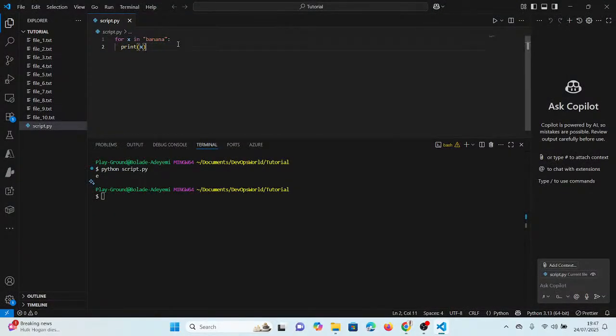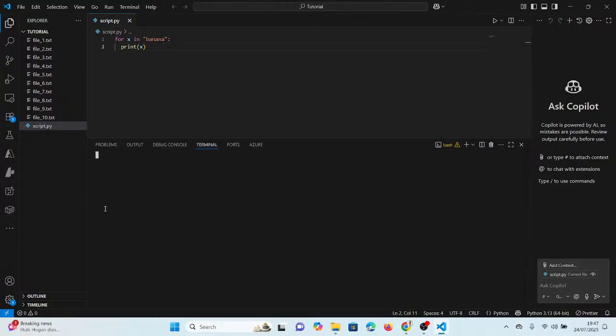To loop through a string is to flip through a note, that you are flipping through pages. So let's assume page one is B, page two is A, page three is N, page four is A, then the next N and A like that. Do you get? Those are the pages. When you are looping through, you are trying to move through the characters of the string. So now let's see what happens. We said for x in banana, print x.